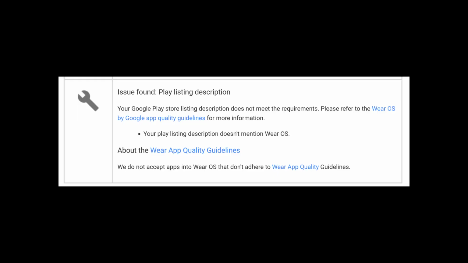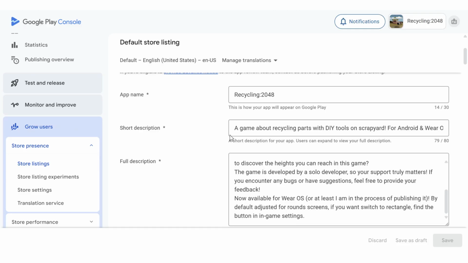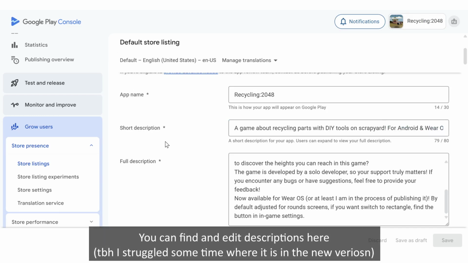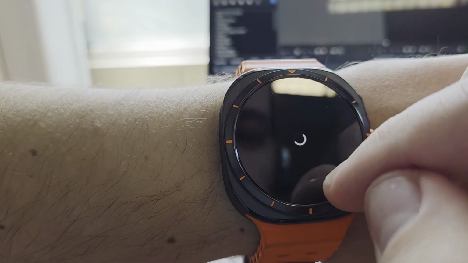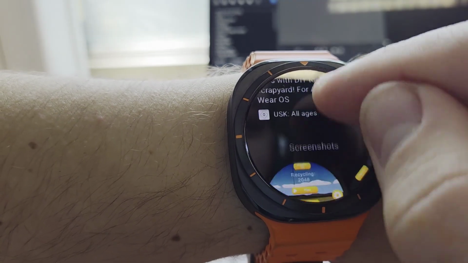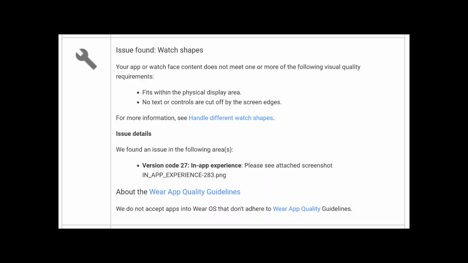Another topic is, you need to mention WearOS in your short description. I've added it like "for WearOS and Android." I found it has the least amount of symbols, but still sounds human. And also you can add something to the long description, the only thing that I don't know is how to read it from the watch. Text and element adjustment.